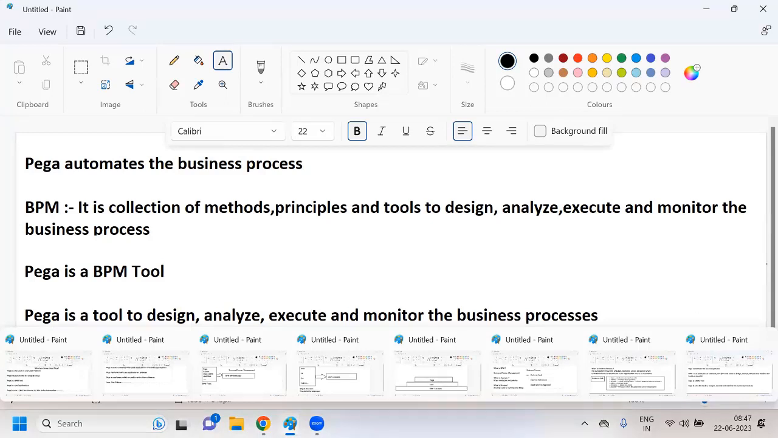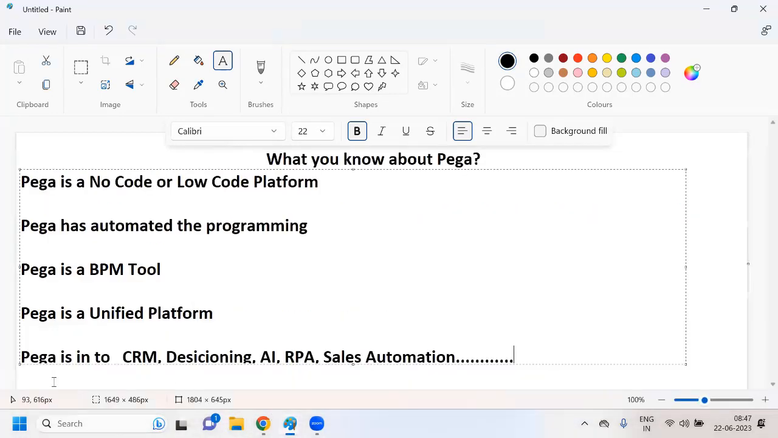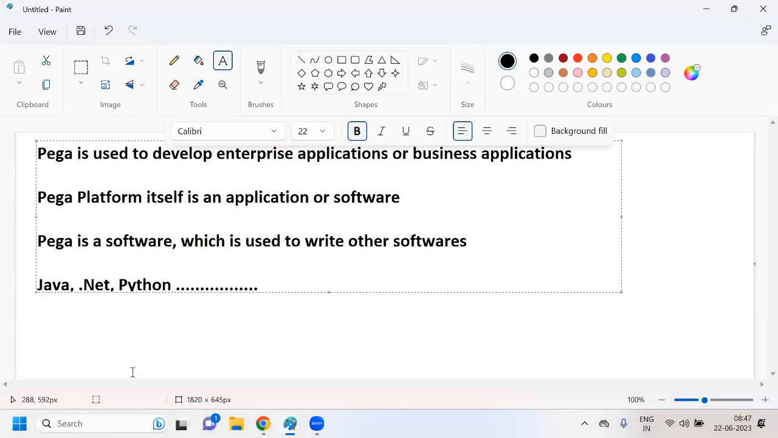Before going to conclude this session, what we have started with is what is Pega, right? Pega is a no-code, low-code platform, and as I said, it has automated the programming. So nowhere we are going to write any code. Pega is a BPM tool. It's a unified platform. Then next we understood that it is used to develop the enterprise applications, and itself is a software which is used to write other softwares.